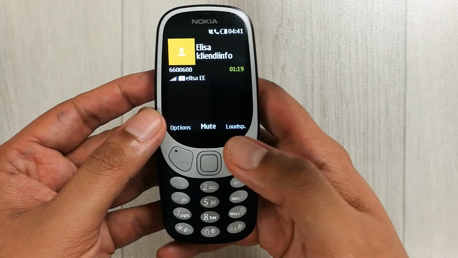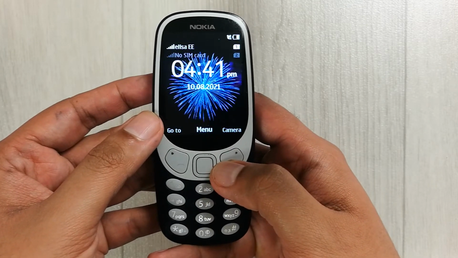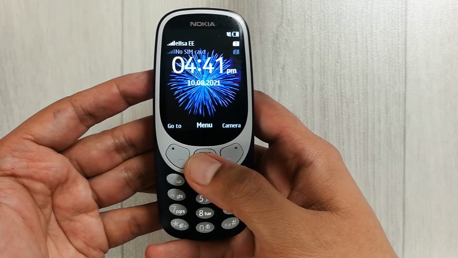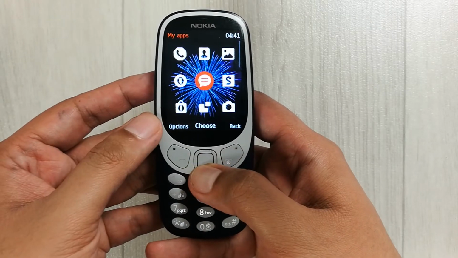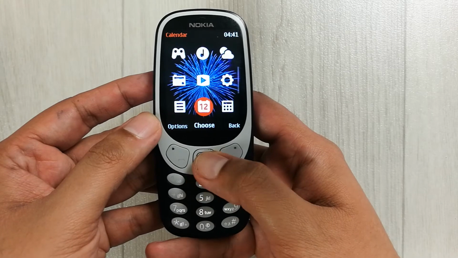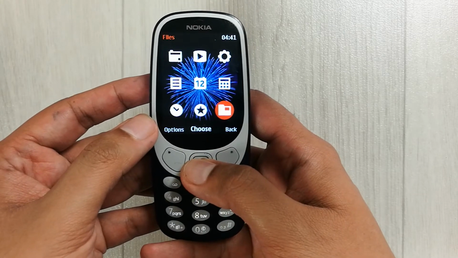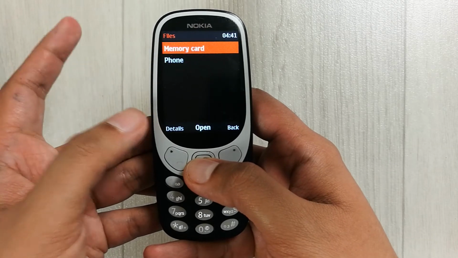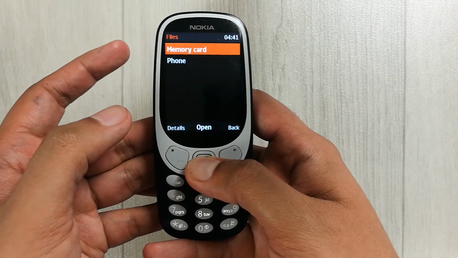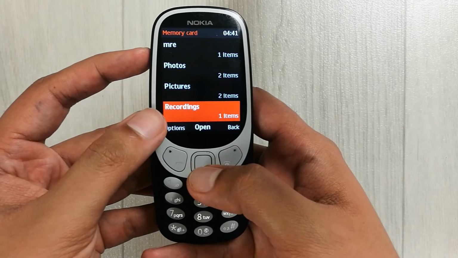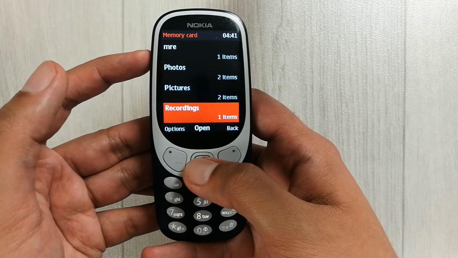So once you finish with your call and now you want to access where your recorded call is, simply go to the menu and then you have to go to the files. Okay, so I will show you. So this is the files icon. So you can see over here, go into your files. Okay, and then go to the memory card. Okay, so memory card, and then you scroll down and then you see the recordings folder over here. So you can open it.